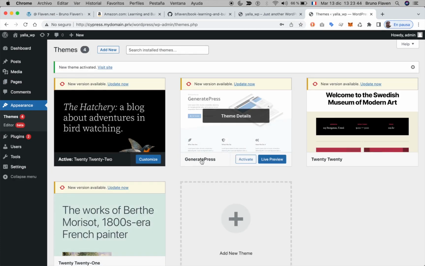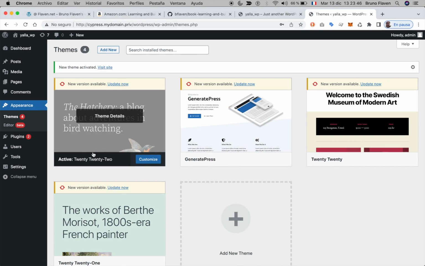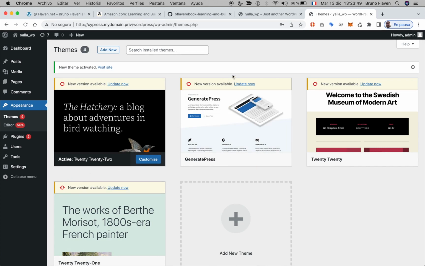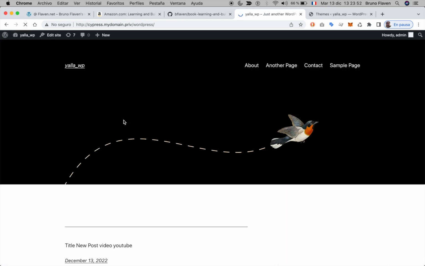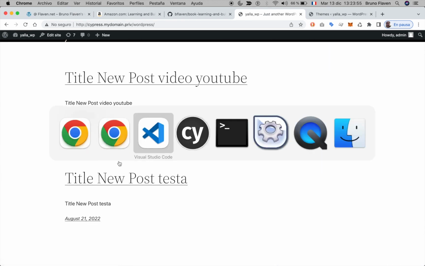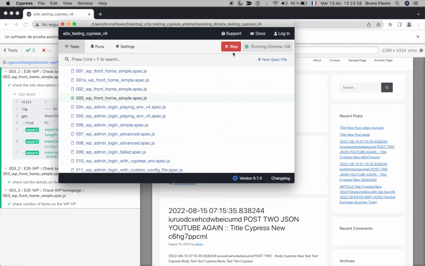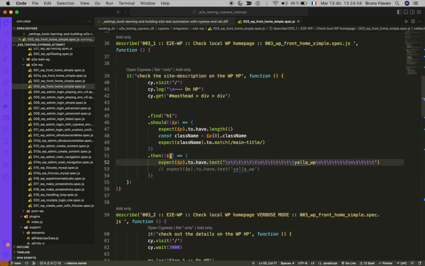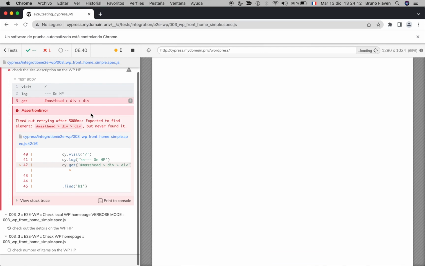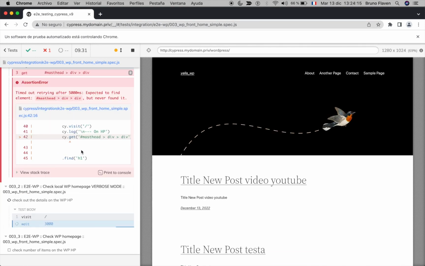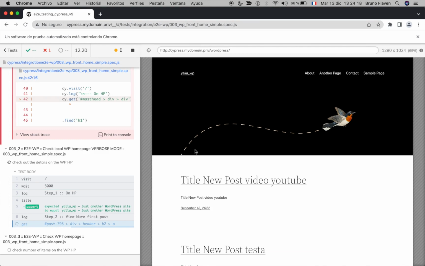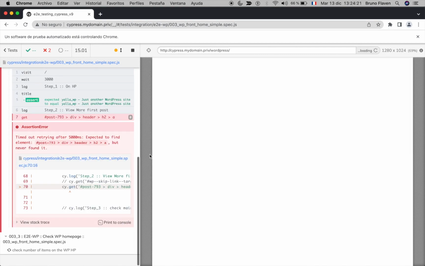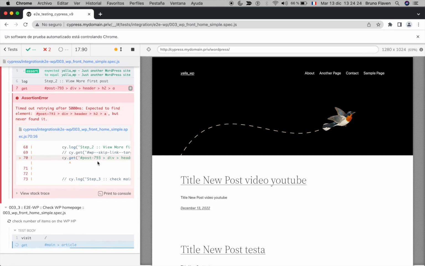I'm using GeneratePress, which is a free theme, and this time I'm activating 2022. It will change my layout totally. And then unfortunately, if I relaunch the 3, it won't work because it's full of elements that are stuck with the theme. So that's one thing that may be annoying for you: if you're writing a lot of tests, you have to think about withdrawing from the HTML as much as possible. And the book explains how to do so.